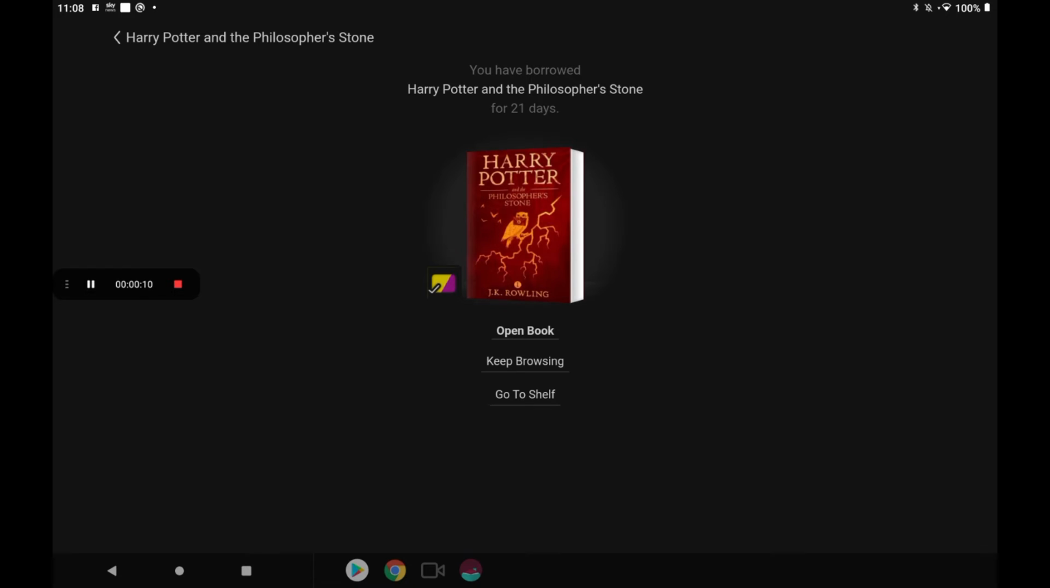And across the top you will see you have borrowed the book Harry Potter and the Philosopher's Stone for 21 days. If at the end of 21 days you happen to forget to return the book, it will automatically return itself. There is no need to go in and return it. However, if you finish reading the book within 21 days, it is good policy just to return the book, and we'll show you how to do that in a minute or two.